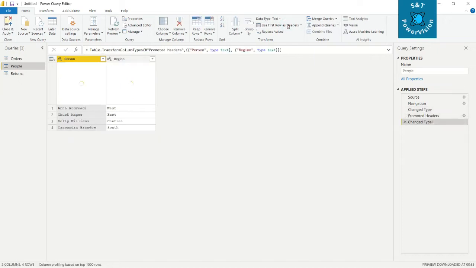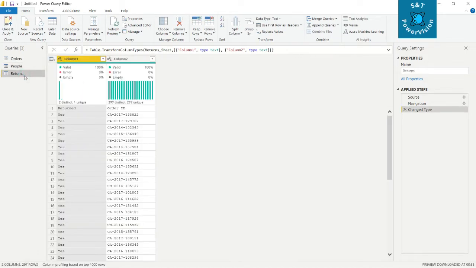Again go here to Promoted Headers and see the changes: Promoted Headers, Changed Type, Use First Row as Headers. Now come to the Returns table. Again Column 1, Column 2, Returned, Order ID. We'll do the same thing: Use First Row as Headers, and see the changes. Promoted Headers, Changed Type. To reverse those things, just click here.